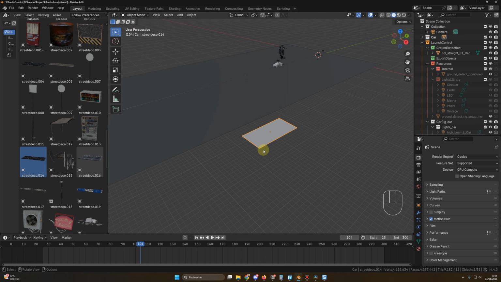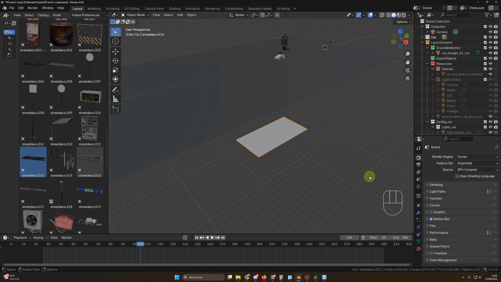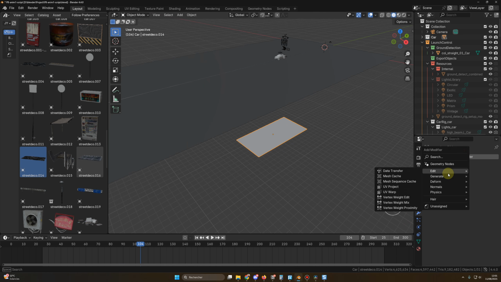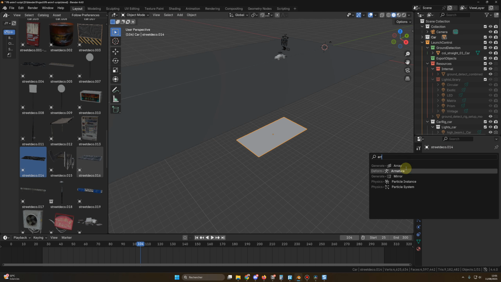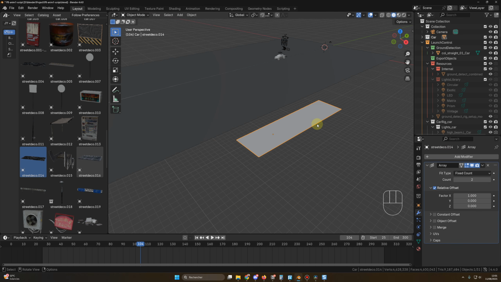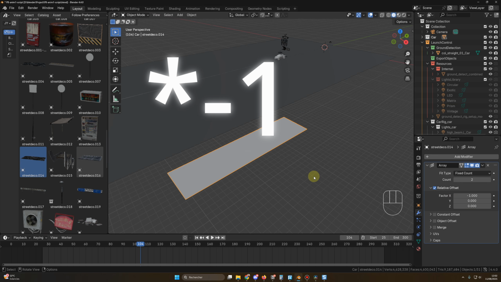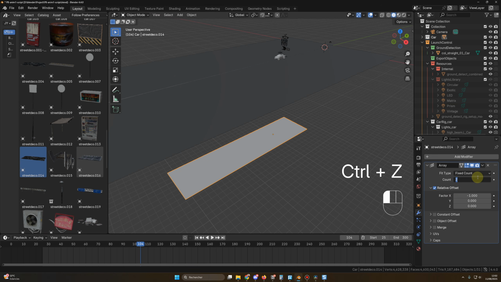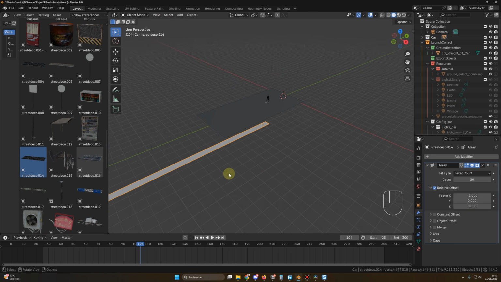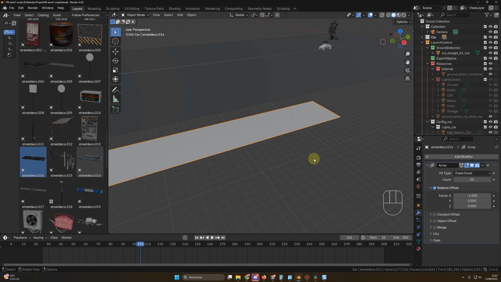And to duplicate this road, we'll use an array modifier. So you click here on modifiers, add modifier, and you search for array. And it's not going in the right direction. So it's not 1 on X, but -Y. Okay, this direction, and for the count, you can use 20. That's more than enough. Now we can apply everything. So you click on this little arrow and apply.